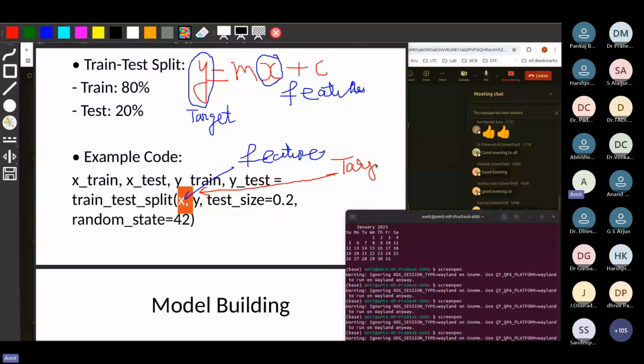Then we are specifying the test size. If we don't specify the test size, it will take 75% for training. This is known as holdout splitting: 75% will go to the training and 25% to the testing. But here we have specified 0.2. That means 20% we are giving to the testing data and 80% to the training data.